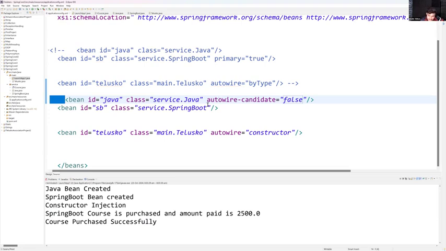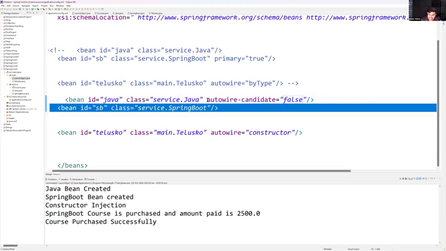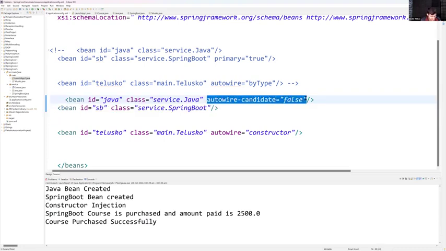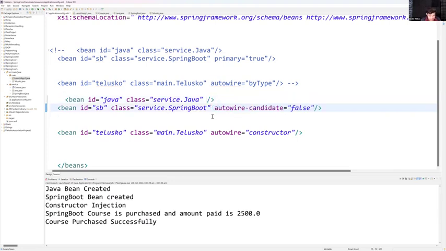Why again Spring Boot, Suresh? Because we are telling this. If not, if you say this here, which will be injected, guys? Which will be injected right now?